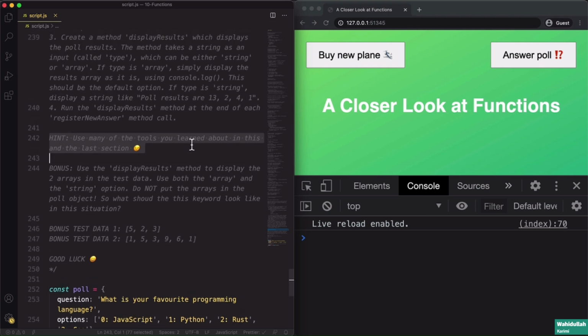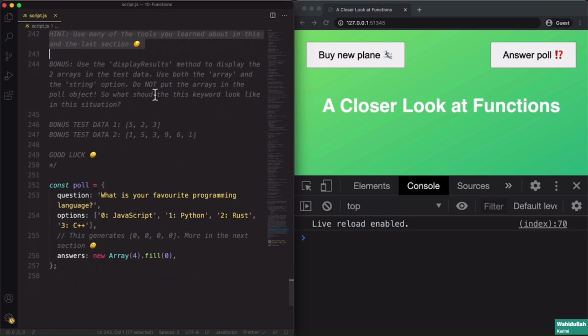Then if you manage to do the challenge as instructed here, then I also have a bonus for you. And so that is to use this display results method that you built before to display these 2 arrays that we have here in the test data. Okay? So usually you simply use this method to display the answers array that's inside of the object. But here I want you to really display simply this array and this array. And of course, do not put this array here inside of this poll object. Okay? You should use them individually.